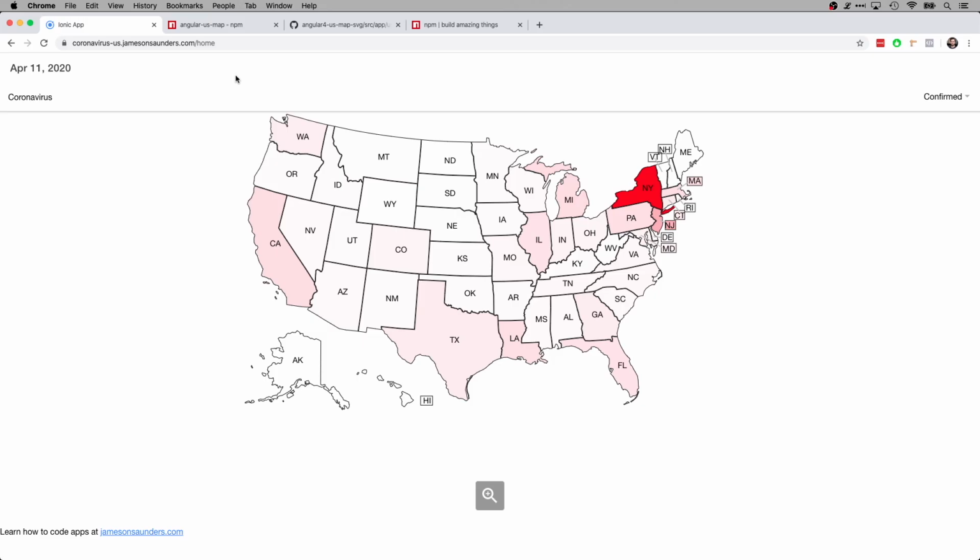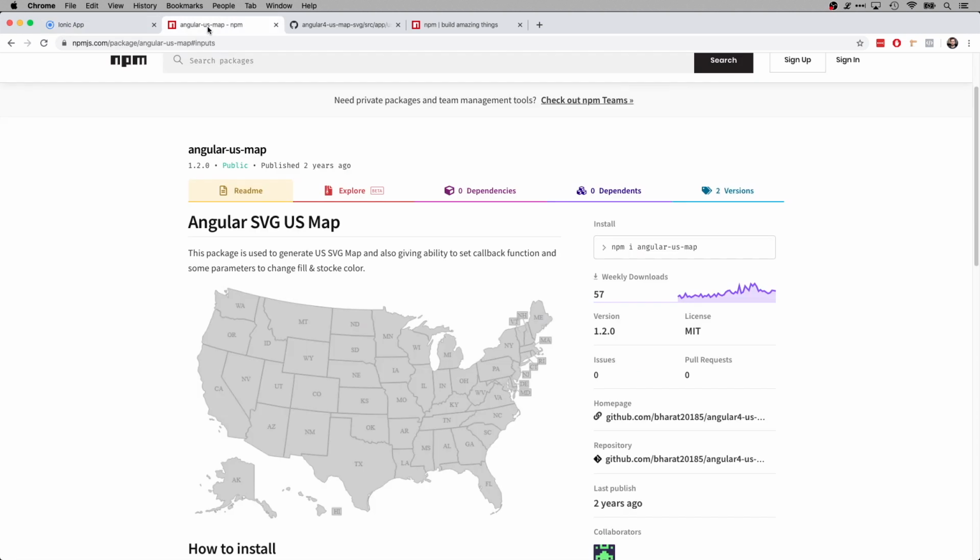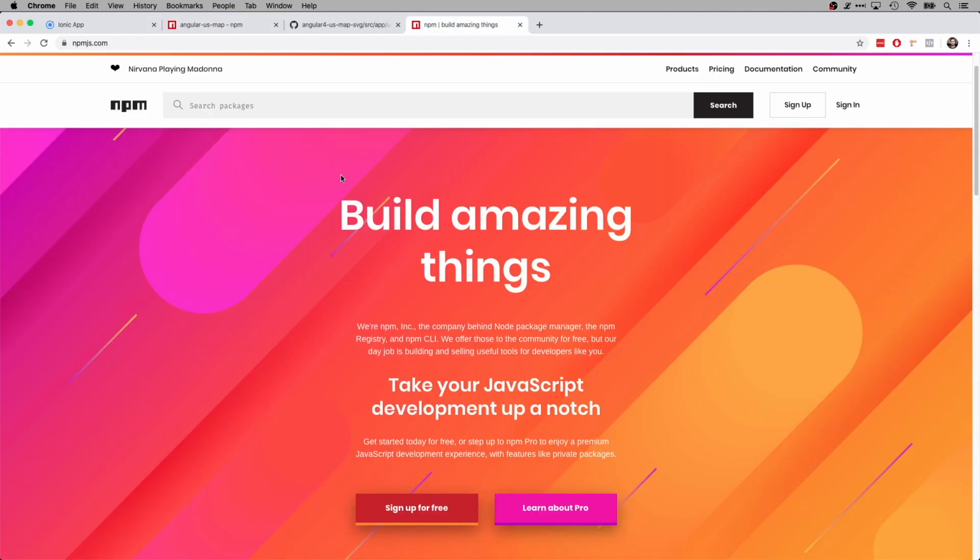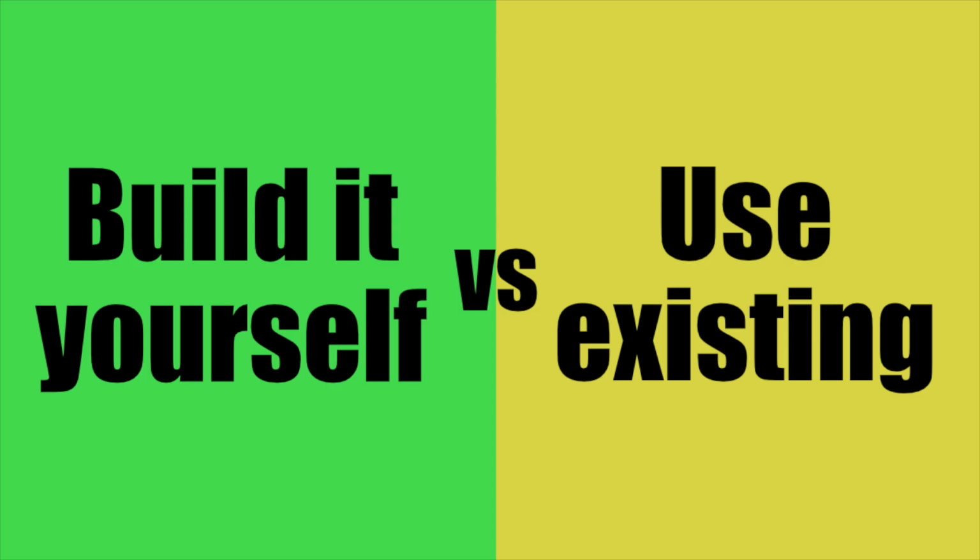In fact, that's one of the main benefits to using a framework like Ionic: you get to take advantage of a massive library of packages known as NPM. So that's it for this video, just my thoughts on when to build something yourself versus use an existing package or another service like Vimeo or YouTube if you're trying to build a video player. Just my thoughts on when to build it yourself versus not.